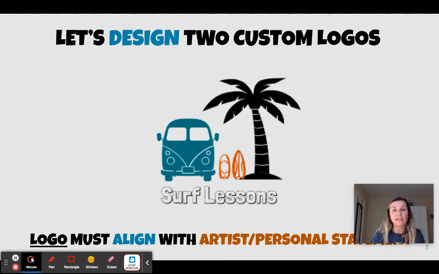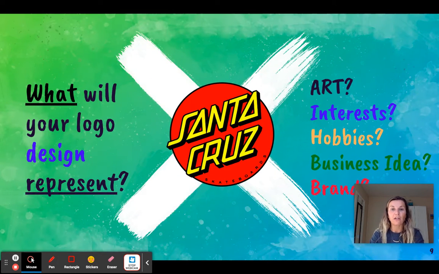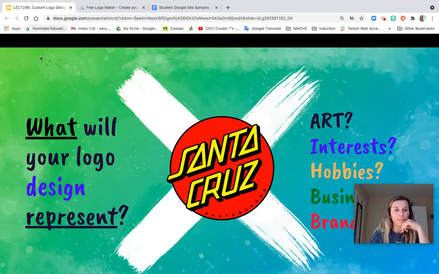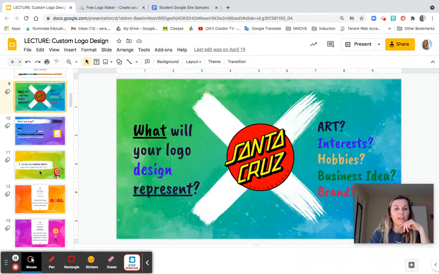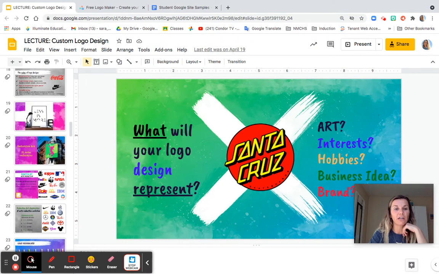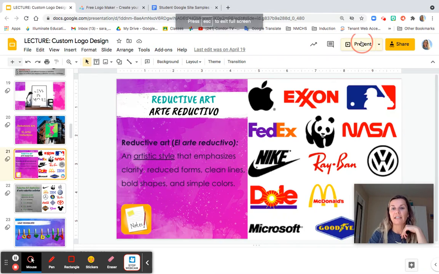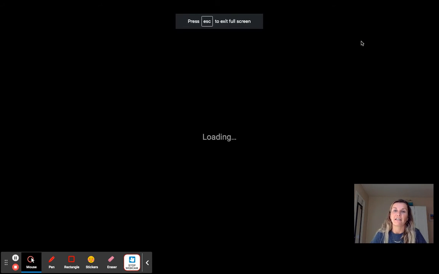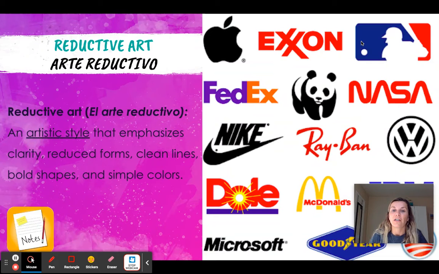Focusing more specifically on Logo Maker, we looked at first the Santa Cruz artist Jim Phillips, who is known for the Santa Cruz Skateboards logo. And then following, we looked at some other iconic logos after going over the learning targets, such as Nike, FedEx, Exxon, Dole, McDonald's, Volkswagen, NASA, and so forth.